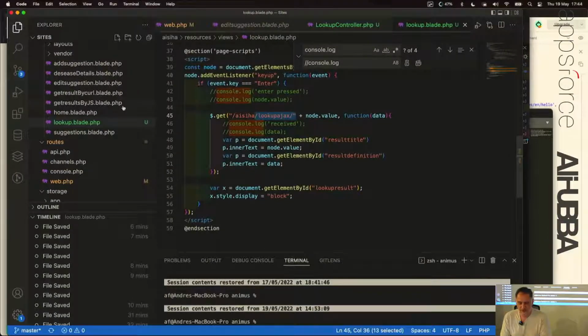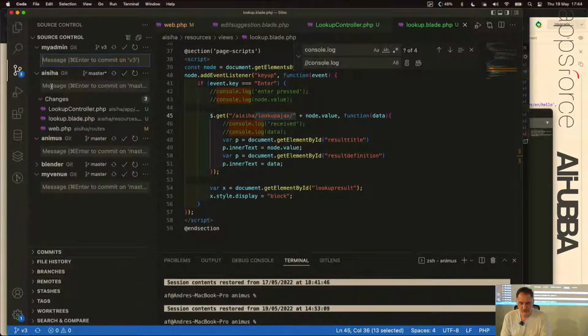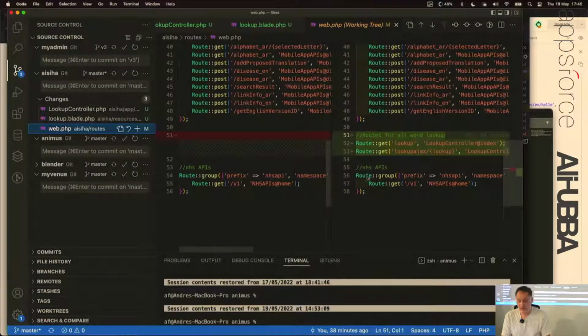I'm going to go here and go to my source control. Inside my AI project, I see a few things. I'm in the master branch, which is great. I see that I have nothing in front or behind. Nobody made any pushes, which is great. I have three changes: my lookup controller, my lookup blade, and web.php. I can click on them and verify, aha, the only change is that I added these three lines here, which is exactly what I want. So I'm quite happy with this.